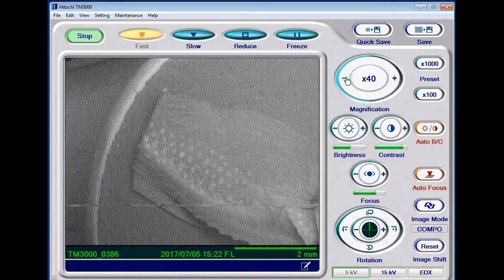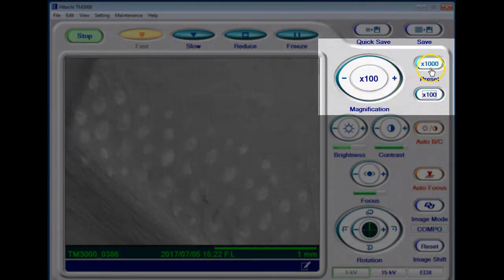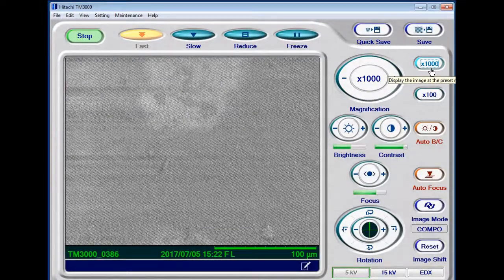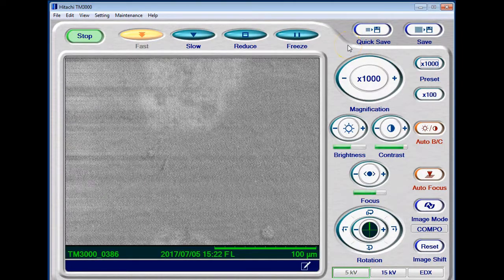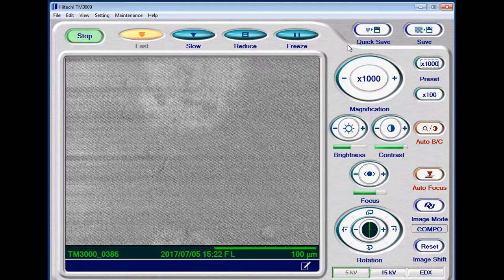You can also use the two magnification preset buttons. Ours here are set to 100 times and 1000 times magnification. These are especially useful if you're looking at many similar objects and you know roughly the level of detail that you need to observe them at.